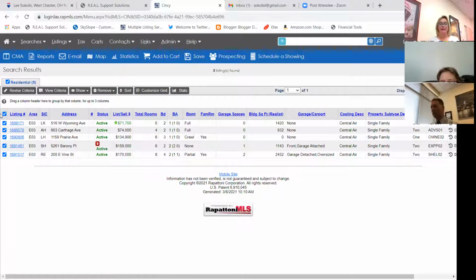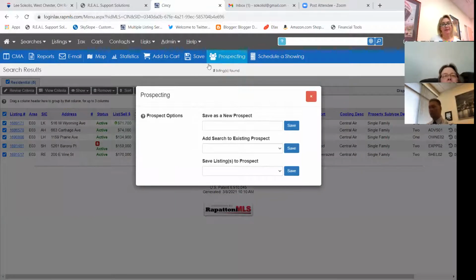But what you really might want to consider doing is setting up a client portal. And you can do that just from here, running the search. So I got the criteria my buyer wanted. I run the search, and I'm going to go ahead and set the portal up from here. To do that, you click on prospecting, and then you want to save it as a new prospect. So I'm going to type in here, and we'll just say Emily McCoy and hit save.